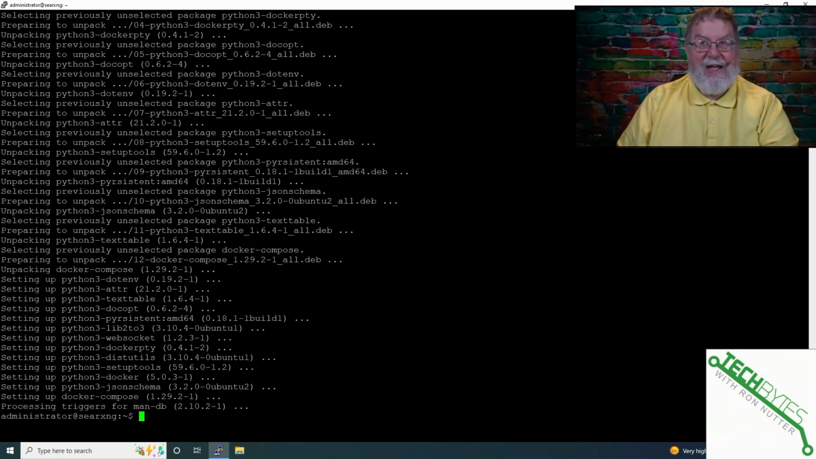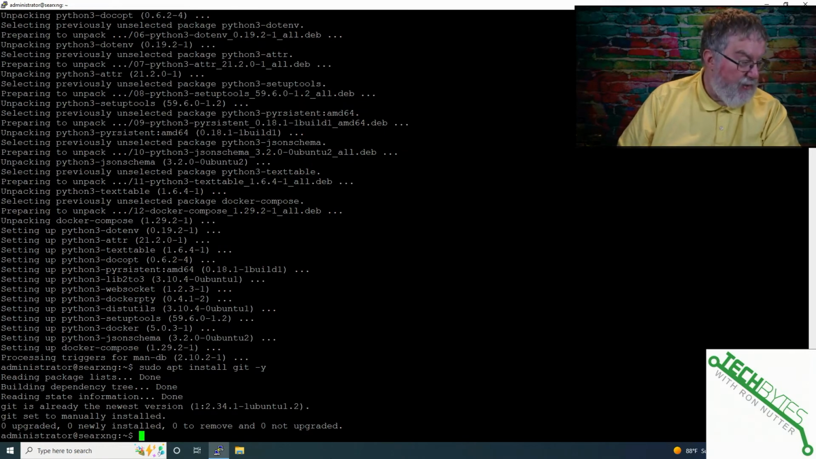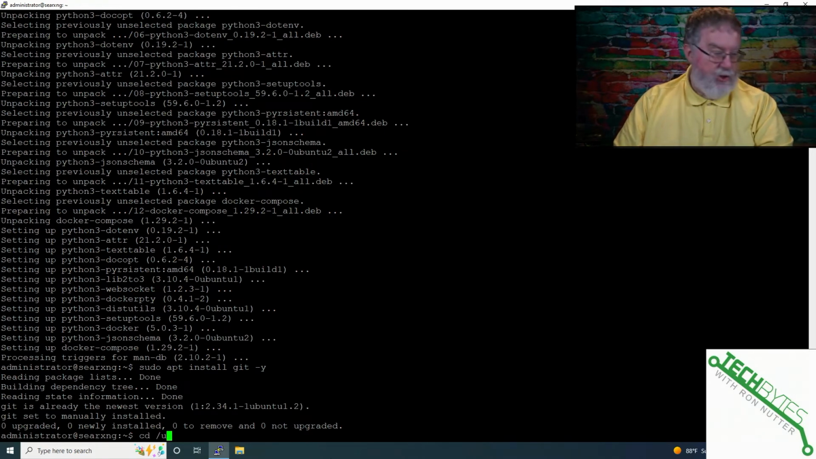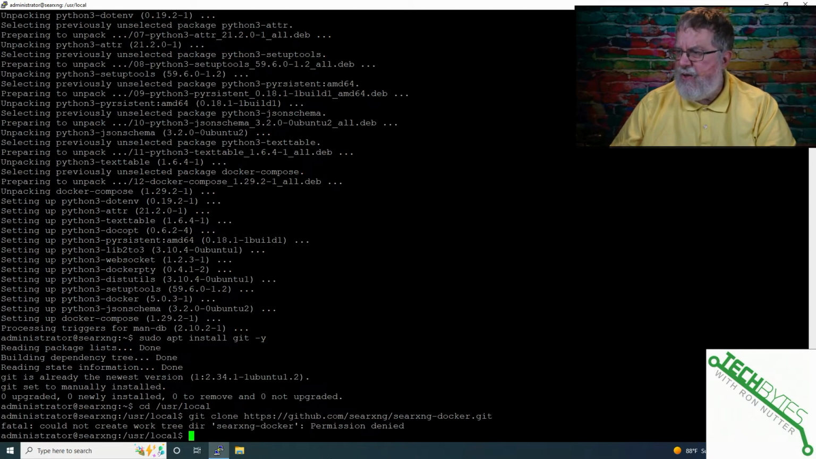Now we've got to install something called git, because that's going to be how we get some of this working. In this case, git's already installed, so that's fine, but it never hurts to check. So what we'll want to do now is change to /usr/local, and then we will do a git clone, which is basically like a copy command, https://github.com/searxng/searxng-docker.git. Okay. All right. I didn't do something right here.